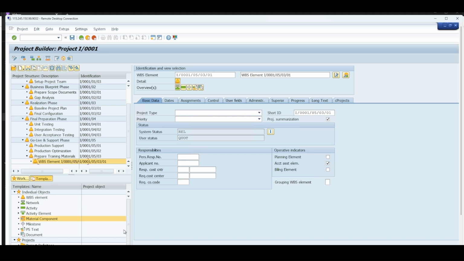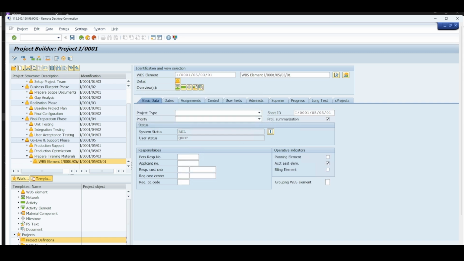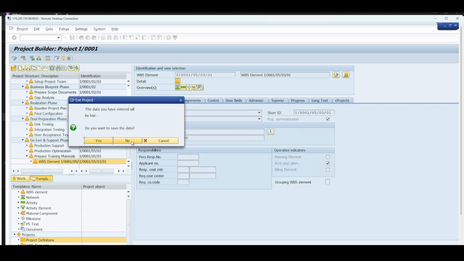Okay. So apart from that, from here you can open new projects. You can include the projects in the template. Okay. Standard project templates also you can add that way. So there is one more thing which I just want to show you.